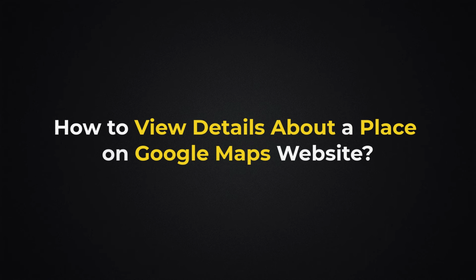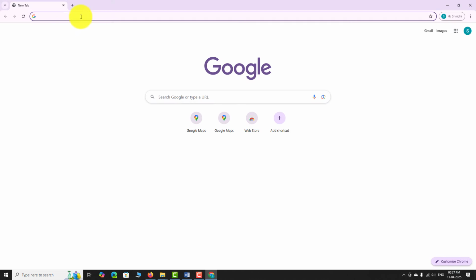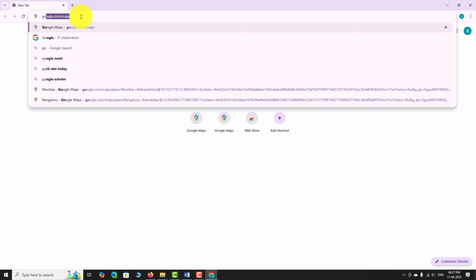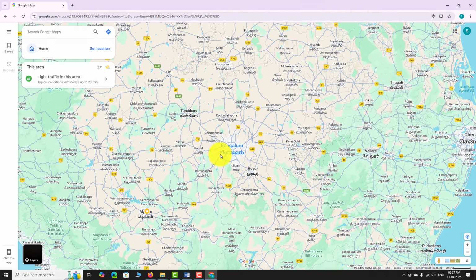How to view details about a place on Google Maps website. Open your favorite browser. Go to google.com/maps. Wait for the map to load completely.